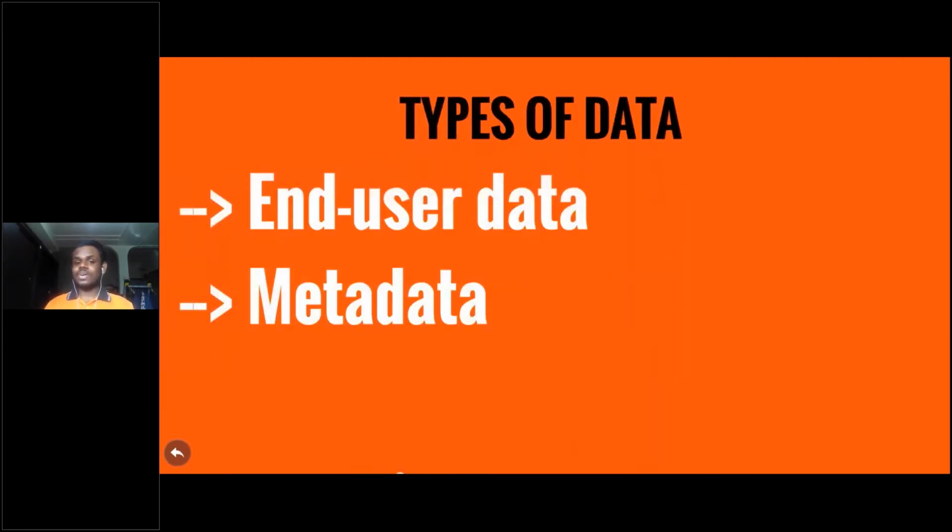Next, what are the types of data we have? We have end user data and also metadata. So now what is end user data? End user data is referred to as raw facts of interest to the end user. We humans are end users, and whatever information or data we want to input, all those are called end user data. Metadata is known as data about data. Let me explain that. This type of data usually describes and explains the characteristics and the relationships of the data.